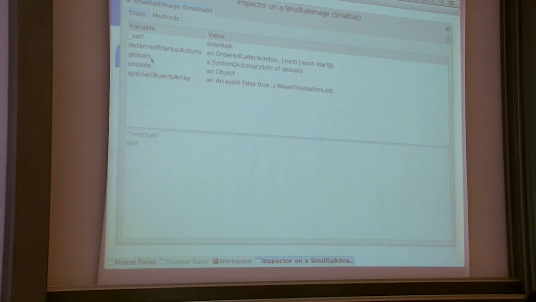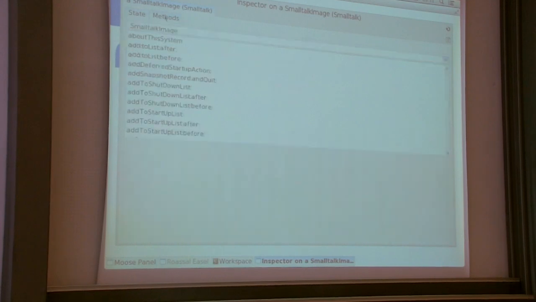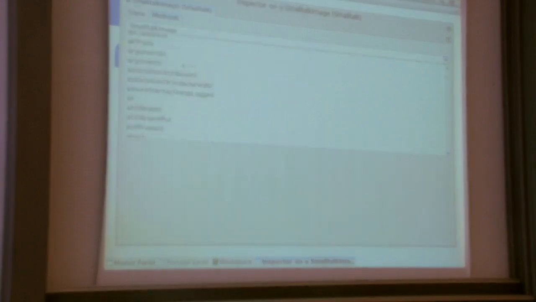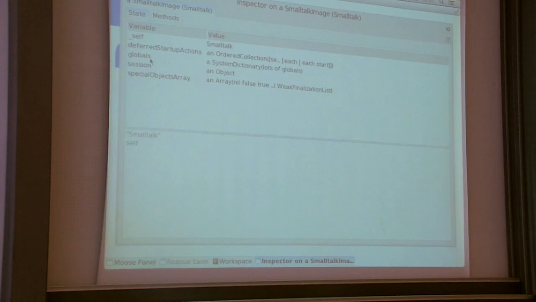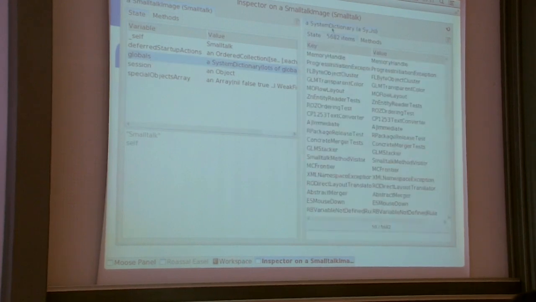I see here's a normal kind of inspector view, but I also have the methods around. So I can quickly browse my methods if I want to, and I have my code in there. I can even modify the code on the fly. And then I have globals here. This is Smalltalk, so I have 5,600 elements in there. And that's a system dictionary.